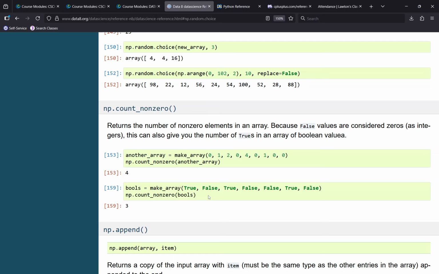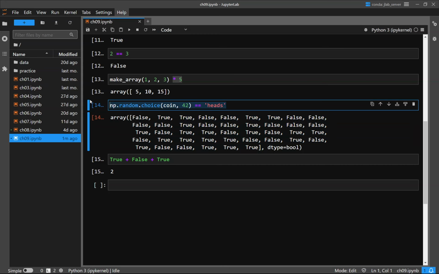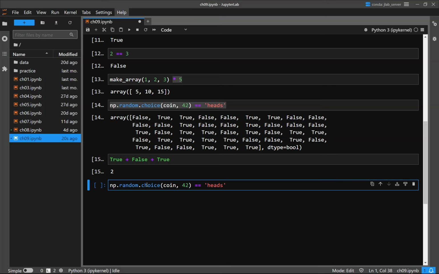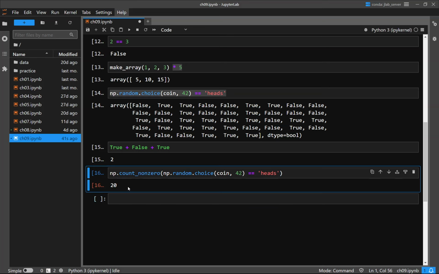Does that kind of make sense? So that's what we can do now. We can say, hey, NumPy, flip a coin 42 times, check if it was heads, and I'm going to get back an array of trues and falses, which I can treat as 1s or 0s. Python's happy with that. And I can say np.countNonZero, count all the non-zero elements of that resulting array, which is going to give me back a number which corresponds to how many heads I randomly flipped.